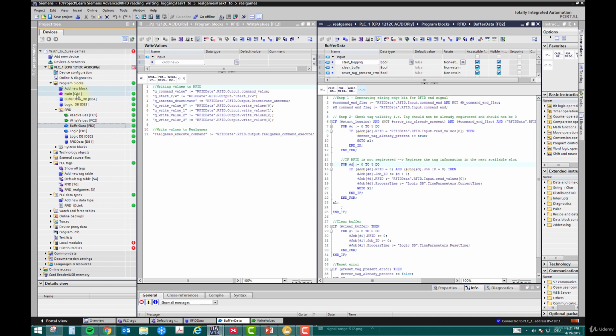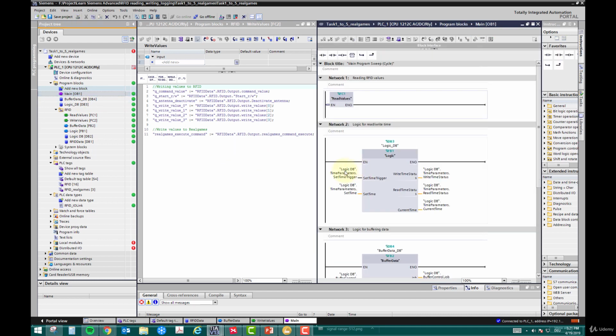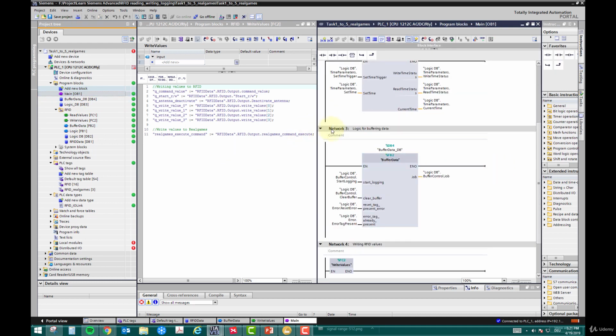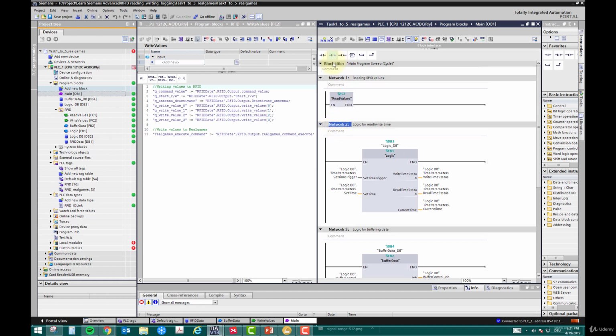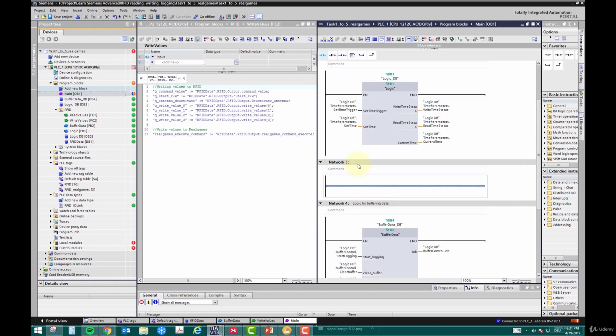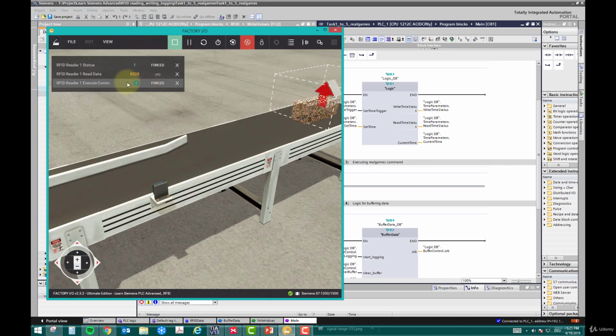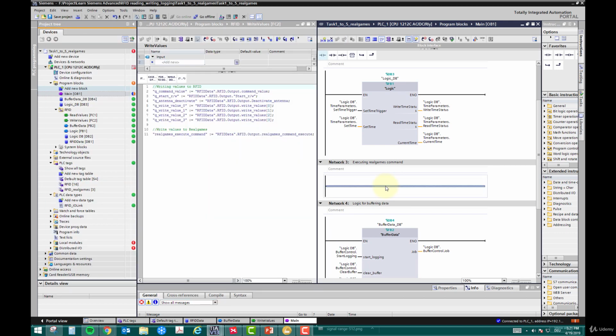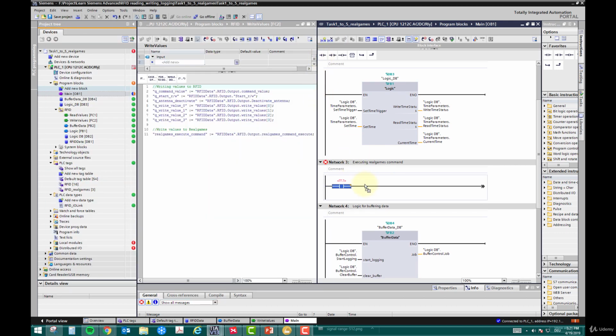Okay, let's first do the simple thing. We have to execute the real games command. I can do that next to this network. So I'll write executing real games command. Executing real game command, that's fine. Now, as I told you, I need to keep pressing this button all the time. What I can do is, I can just take a PLC clock bit and take the output.